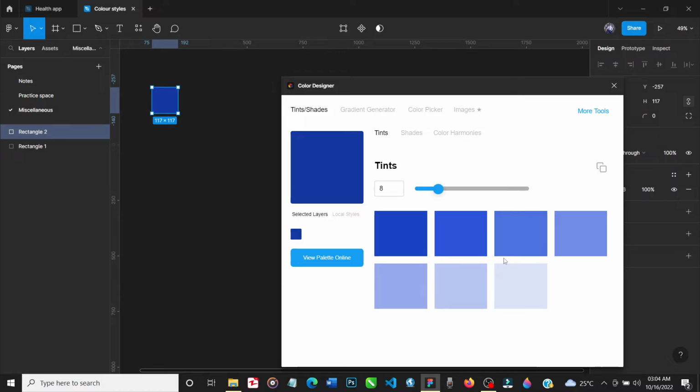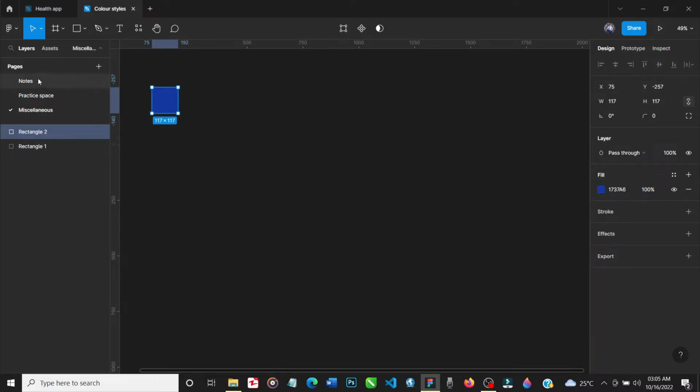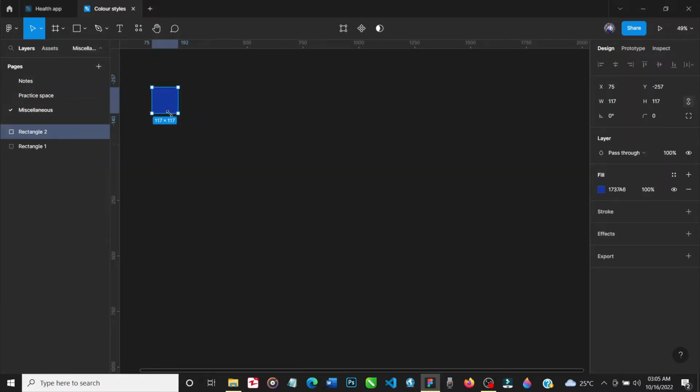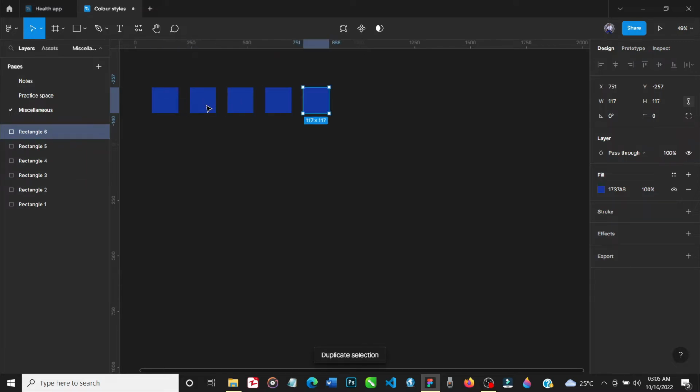We just want to know what our primary color, our secondary color, our tertiary colors, success colors, warning colors, and error colors are. Since we need 6 colors, instead of having to create a color swatch every single time, I'm going to duplicate this, so we'll have the 6 colors. All right, 2, 3, 4, 5, 6. So these are the 6 colors that we'll need.